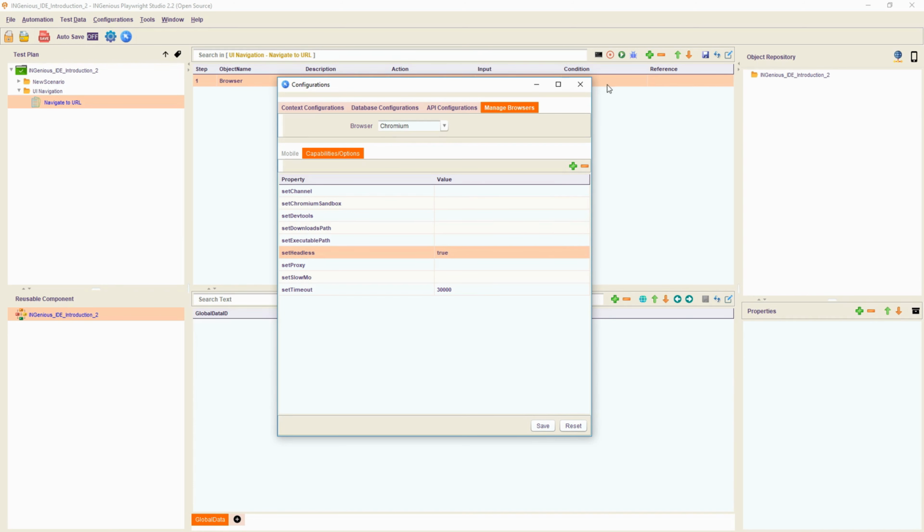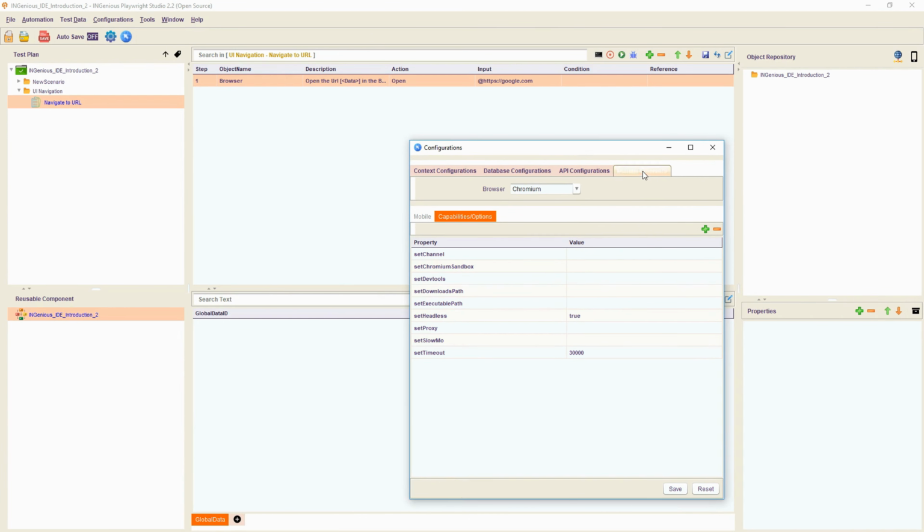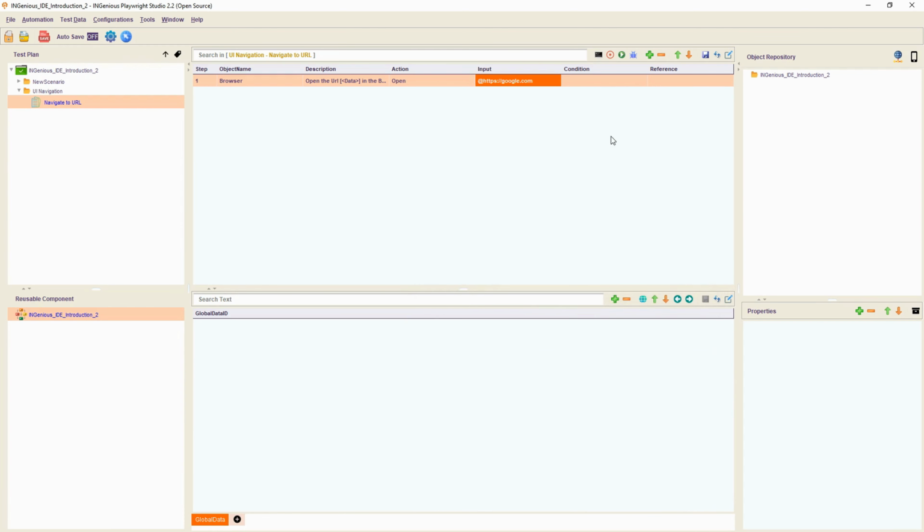these options. Once you have saved, you don't get any confirmation. You just click on save and assume the data gets saved. If you're not sure, what you can do is go again to configurations, browser configurations, and make sure the changes are applied. So in this case, I said true and it's applied. So that's good. How do I execute? Just click on the run button. Don't worry about the test data here because it's just a navigation.